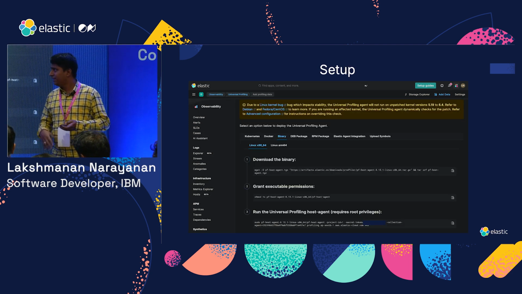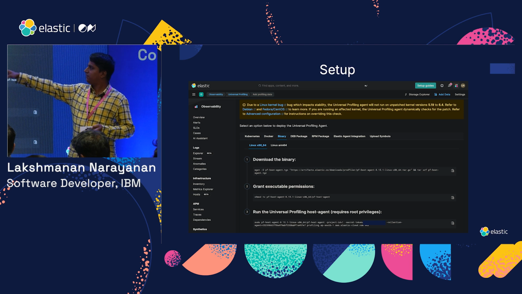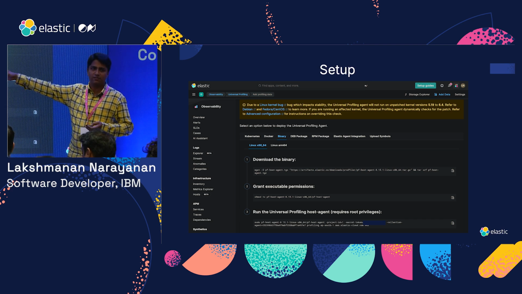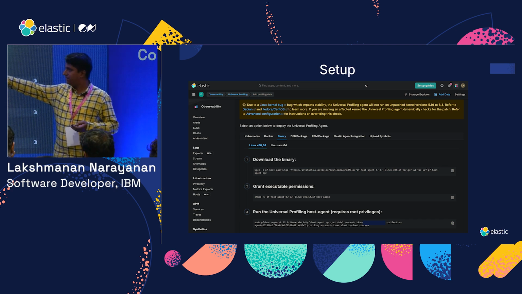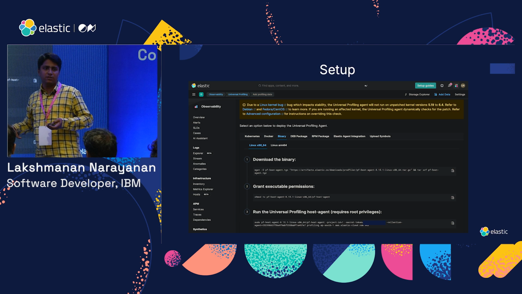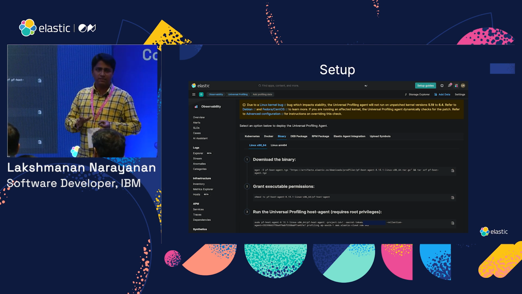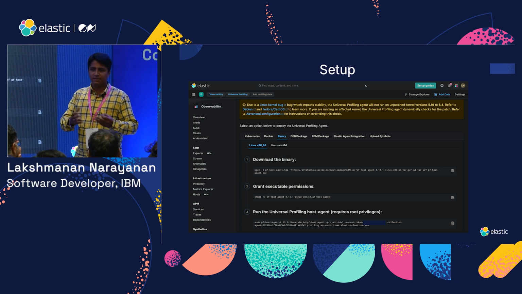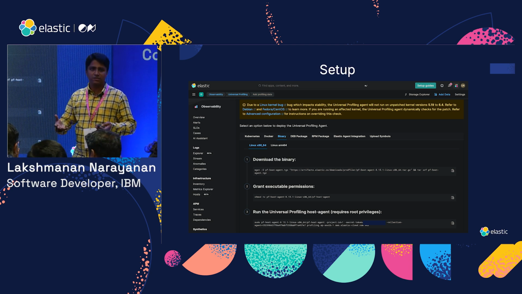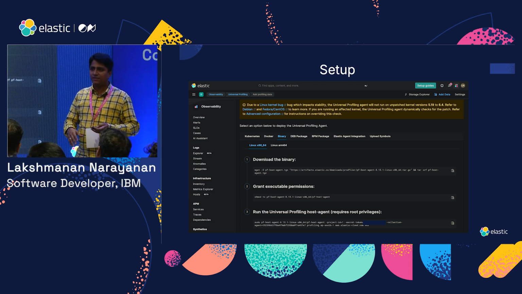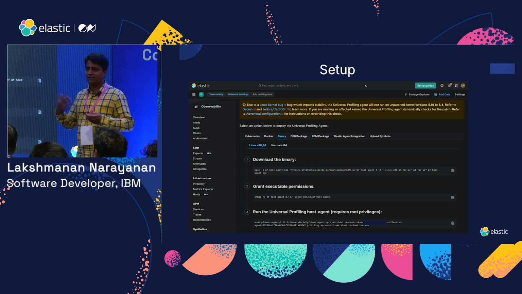The next step, they provide a lot of flavors of deployment: Kubernetes, Docker, binary, packages, and how you want to integrate. All these things are available. For this purpose, I just took a screenshot of the binary which I used. You just need to download the agent, give it executable permission, and run it with the token that lets you access your cloud account. That's it. Once you are done with that step, it will be able to collect all the metrics. After some time, you will be able to see all the stack traces in the visualization.